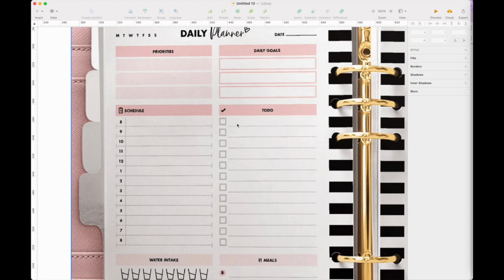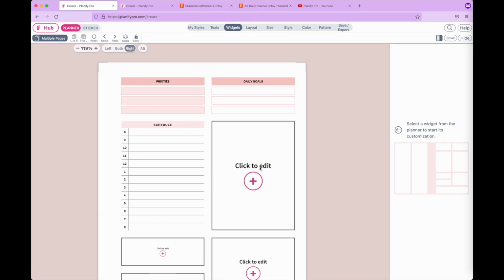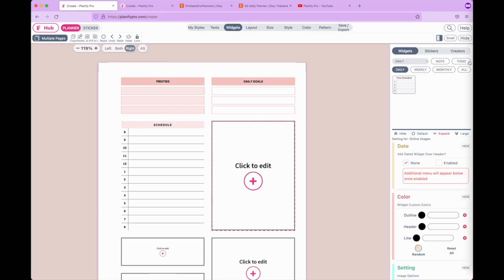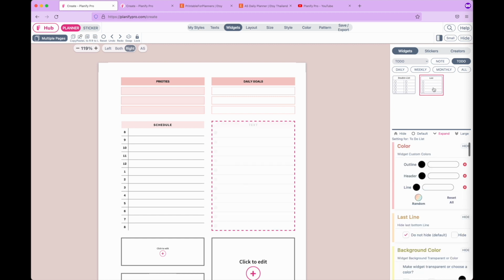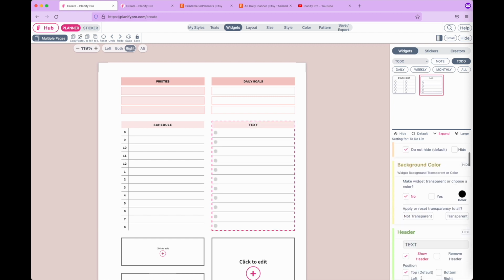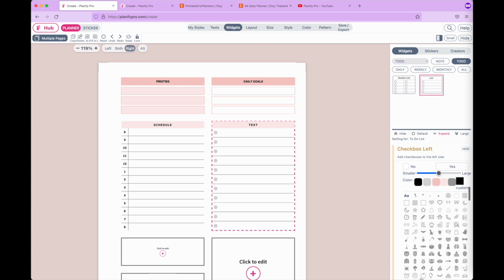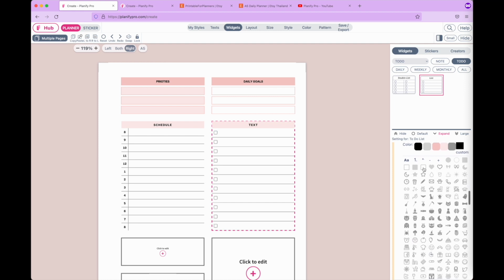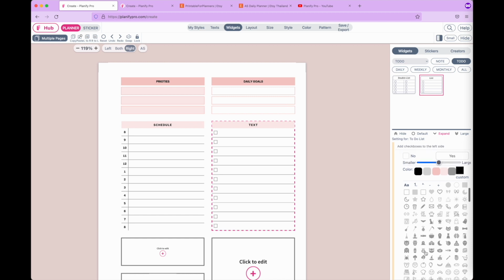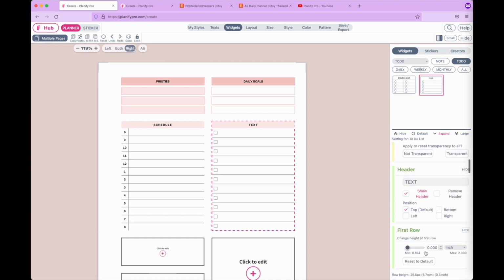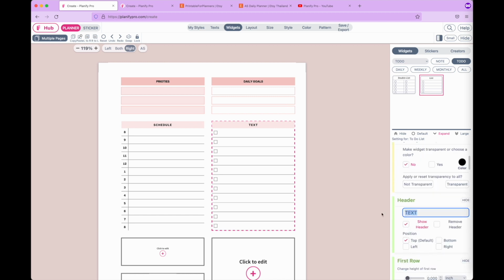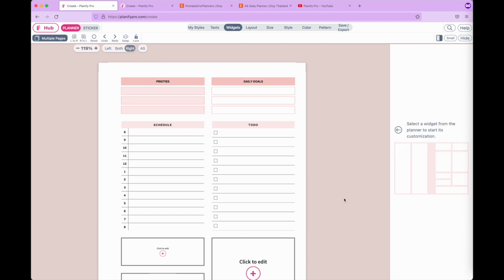The next widget is this to-do widget here. So select the next box, filter for to-dos, and select this list widget. Then in the settings, you can scroll down and select a new icon, for example, this rectangle, and also change the header text to do like this, and there we go.